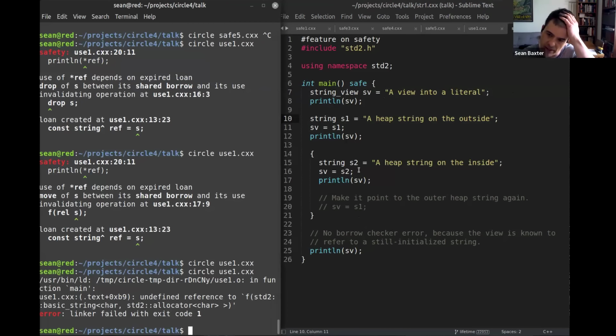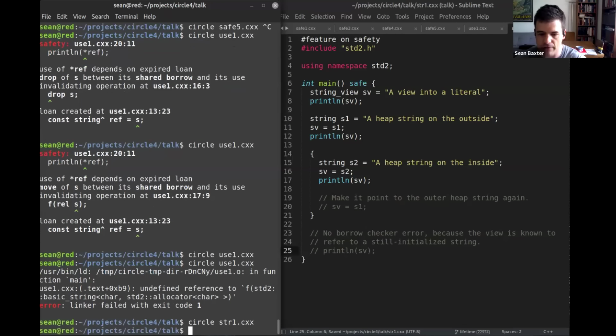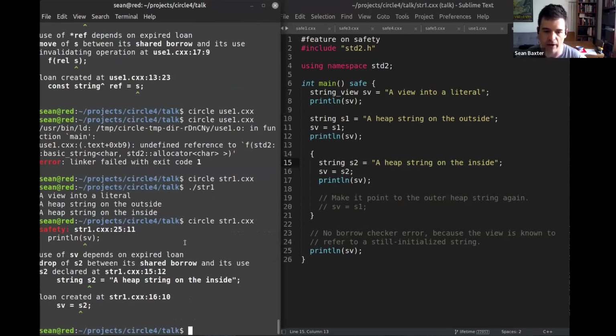Now, the issue is, what if I assign this string to the string view, and then I print it right here? This is another dangling pointer issue, even though I'm not directly dealing with pointers, right? If I comment this out, this code will compile and it'll print something that's good. So it's a view into a literal, a heap string on the outside, and a heap string on the inside. But if I try to use SV, now SV is pointing at S2, and S2 is out of scope. So when I build it, I get a borrow checker violation. Even though there are no borrows in this code textually, the string view is a class that's written with a lifetime parameter to indicate the scope of the data it's pointing at.